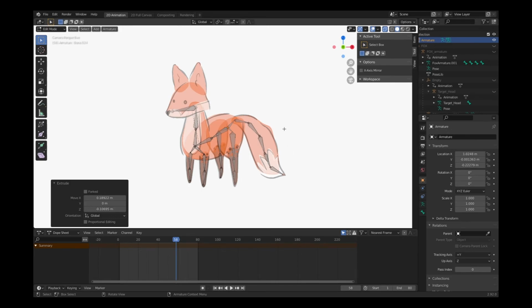Step two, we're going to join the artwork to something called a lattice. We'll be creating a lattice work around our artwork, and that will enable us to deform the artwork and attach it to the bones.